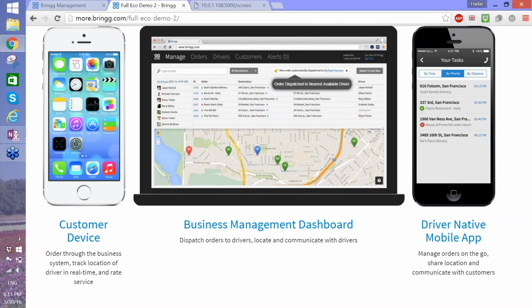Bringg is a cloud-based platform that allows you to manage your teams and your orders when you have people on the move. So when you have drivers, delivery people, technicians on the move. And basically what we provide is both a frictionless logistics and management experience for dispatchers and managers, and also a great customer experience for your customers.